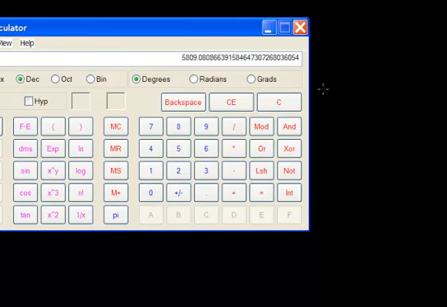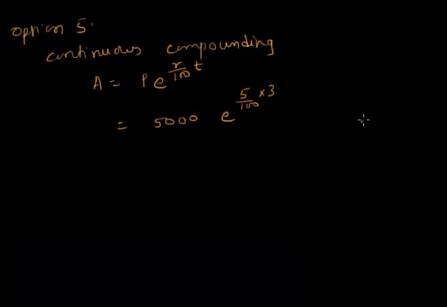That equals $5809. So if I compare all the options, I can say that the option of continuous compounding is the best one because the returns are more in there. And Heba will go for option 5 because she is getting maximum returns in the case of continuous compounding.